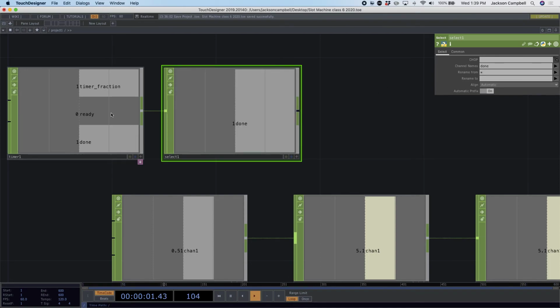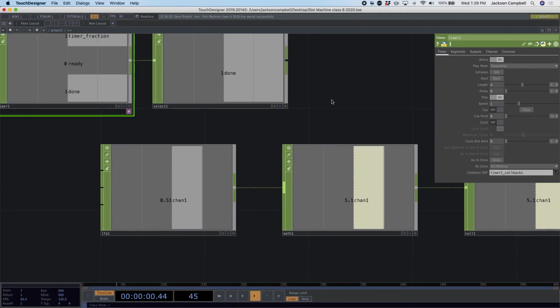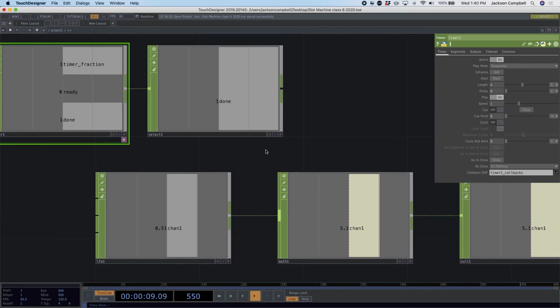Okay, so then go back to the timer and go ahead and let's change this length in seconds to something more manageable for us to play around with, like 4. And now go ahead and hit start. And you can see that channel goes from 0 to 1 when the timer elapses. How could we use that to set the frequency on the LFO? Anybody want to venture a guess?